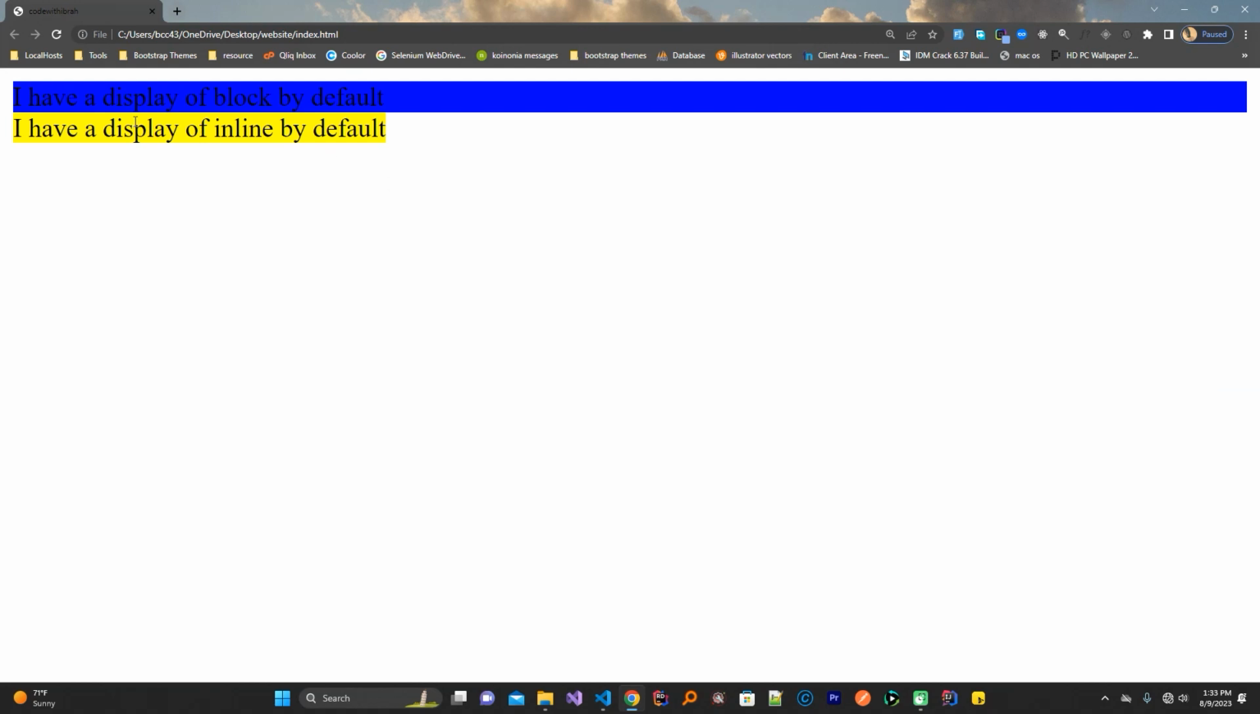When we refresh, you see that the block level element is taking the full width, but the inline level element is taking the width that the content in it occupies. If the content occupied more than what we are seeing here, it would take that up. So the inline element is taking just the space its content occupies, and the block level is taking up the whole width.